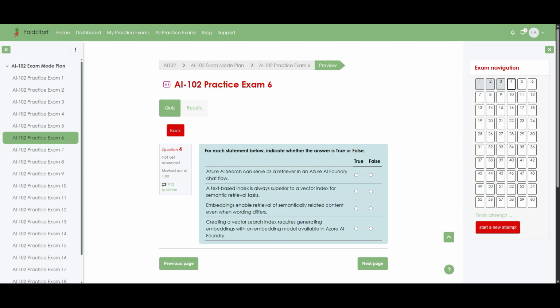Question 4. For each statement below, indicate whether the answer is true or false. Azure AI Search can serve as a retriever in an Azure AI Foundry chat flow. True. A text-based index is always superior to a vector index for semantic retrieval tasks. False. Embeddings enable retrieval of semantically related content even when wording differs. True.